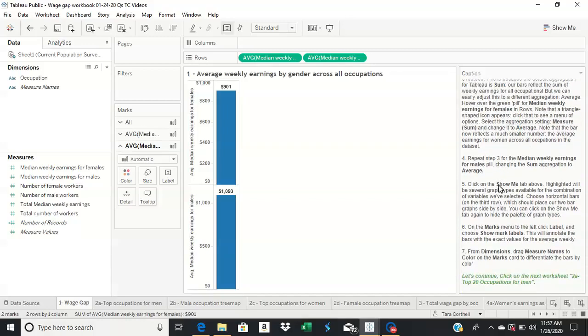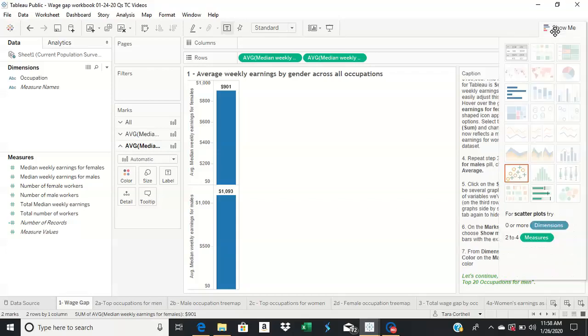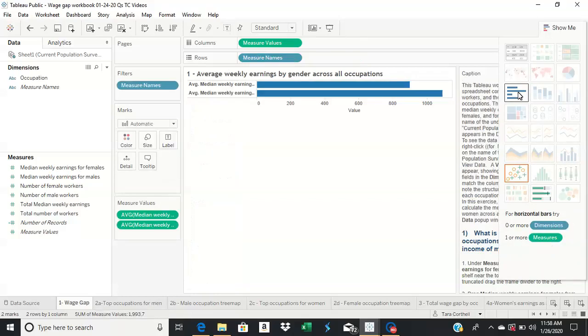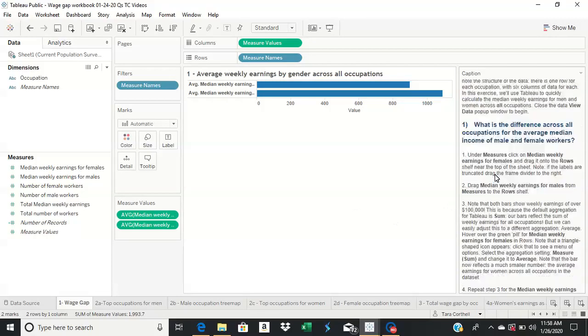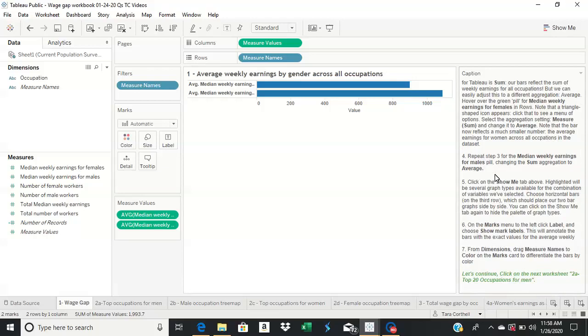When we click on the Show Me tab above in the upper right-hand corner, we're going to have an option of different graph types to be able to choose from. We're going to choose horizontal bars, which is on the third row, to replace our 2-bar graphs. Simply like this, and then we're going to click on the Show Me box again, and that will disappear. So now we are back to our data.